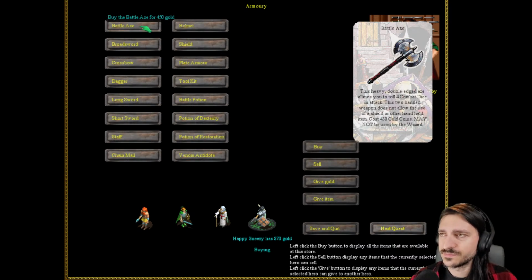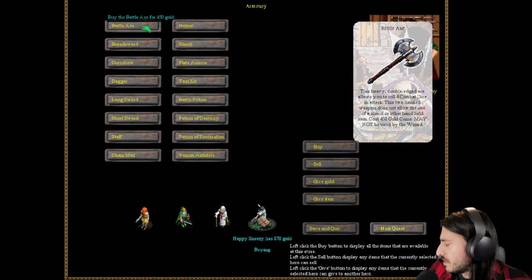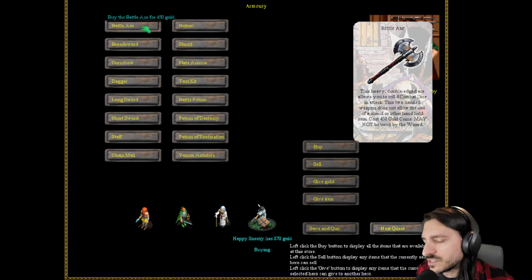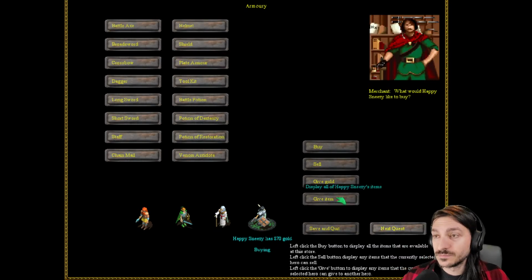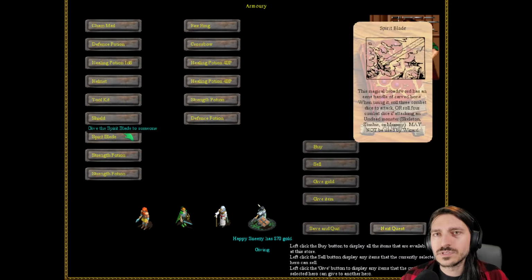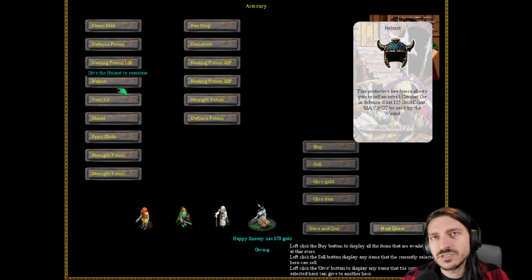Wait a minute. Do I want to do that? Because then he won't have a shield. What's he looking like for armor and such? He's got a spirit blade. Oh, we'll use that in the next quest. He's got a shield and a helmet.